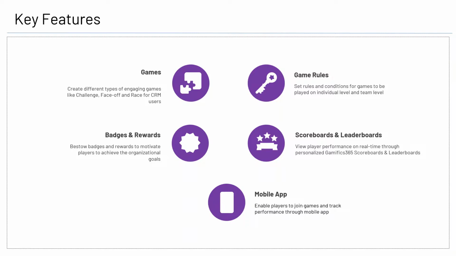We'll start with games. With Gamifics365, we can create different types of engaging games like challenges, face-off, and race between CRM users. The next key feature is game rules. Every game must be played within the rules. Yes, we want the users to win, but the game needs to be played by the rules. With game rules, the administrator can set rules and conditions for the games to be played on an individual or a team level.